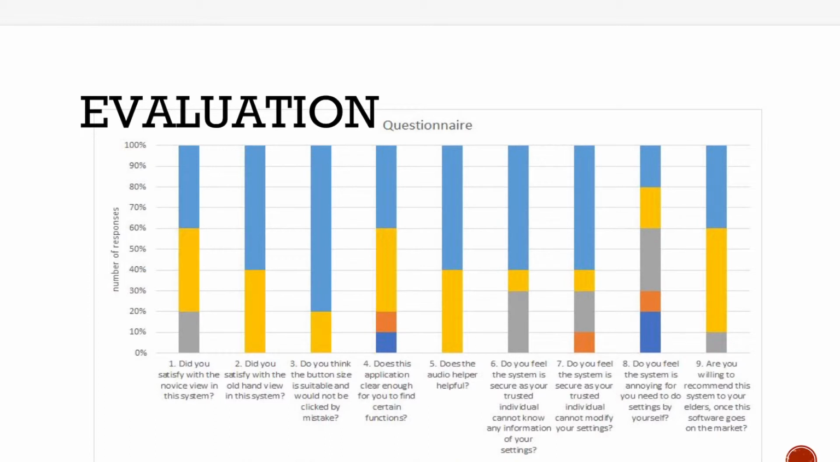And for question 6 and question 7, most users think the system is secure enough, because the trusted supporters cannot know any setting information, and they cannot change any settings on the elderly people's phone.